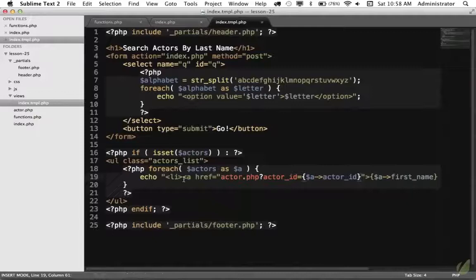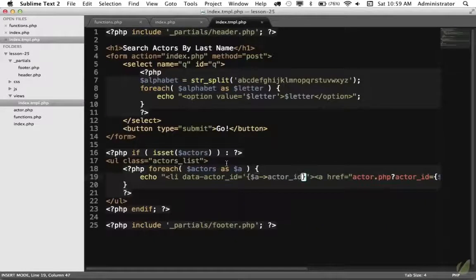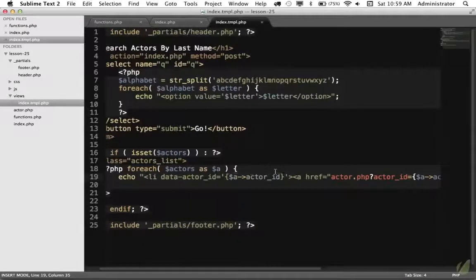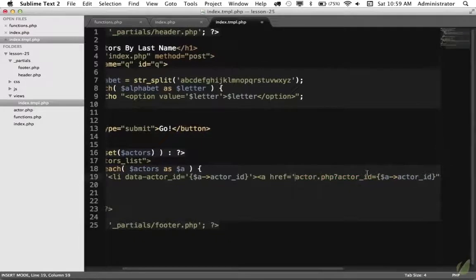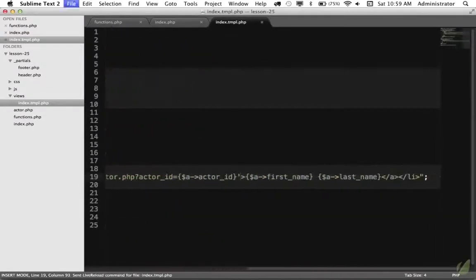And the last thing we'll do here, just for convenience more than anything, is we're going to do the same thing as a custom attribute. So a list item, and we'll add data actor ID equals A actor ID. That way we can easily access that value if we need it. It just makes things a little more convenient than having to parse the href attribute. Finally, it looks like I have double quotes repeated here, so I'm going to replace that, like so. That looks good.